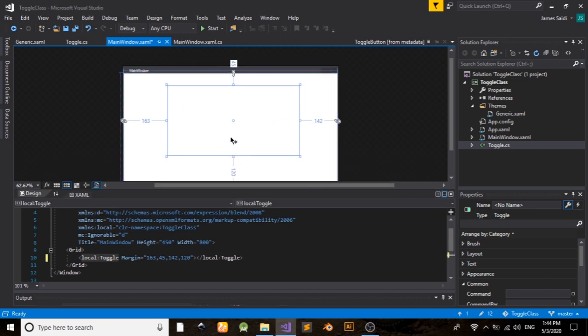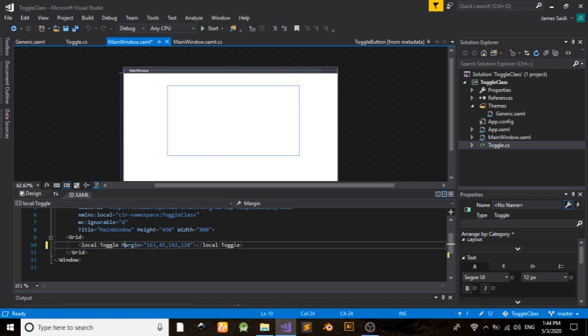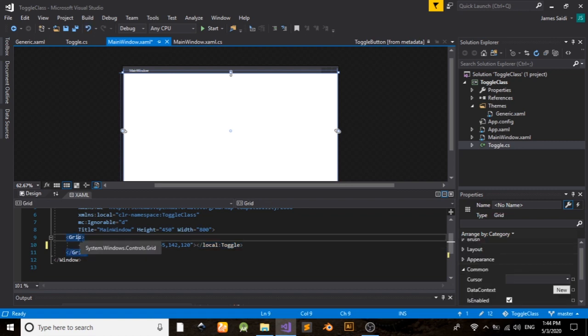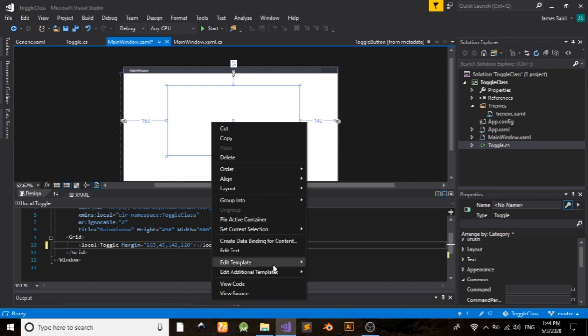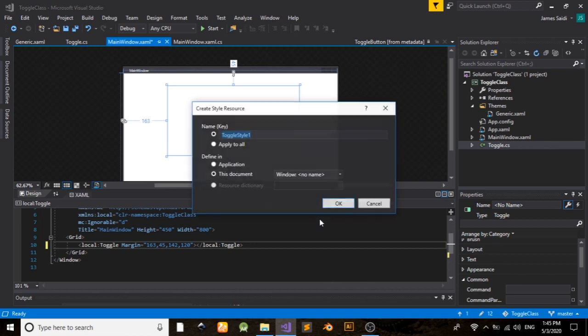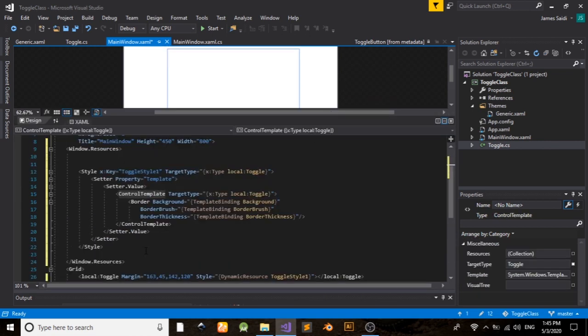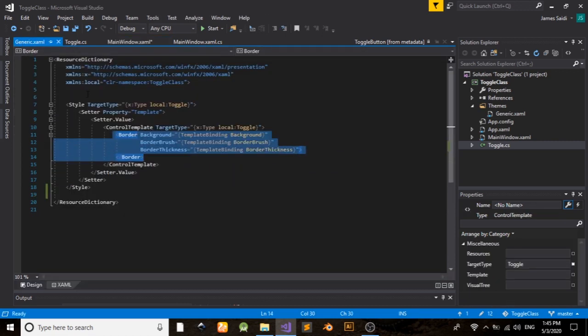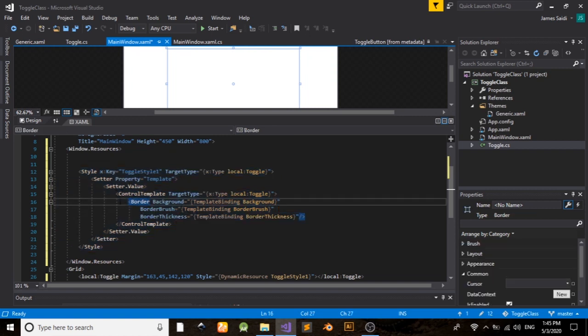So once you have it there, you can just right click on your control and then edit the template. So edit a copy of the template. That's what we're going to do, and just give that the name default. Basically this style is just the same as this one in our generic file. So we are just going to edit the control template.